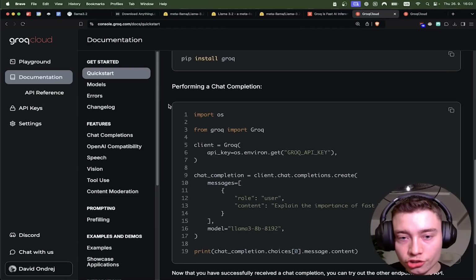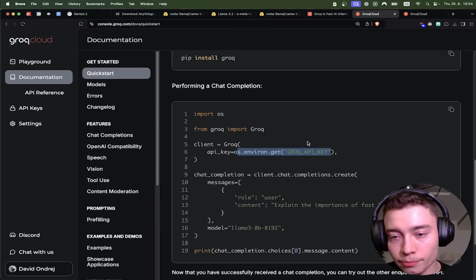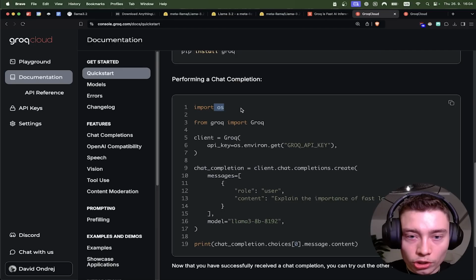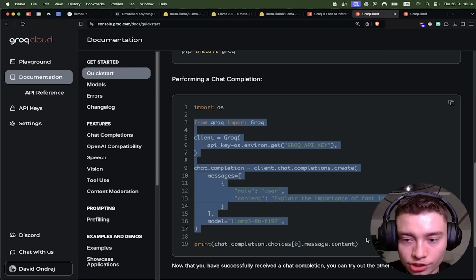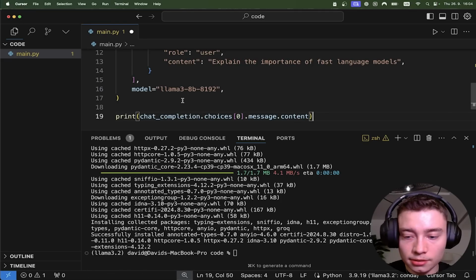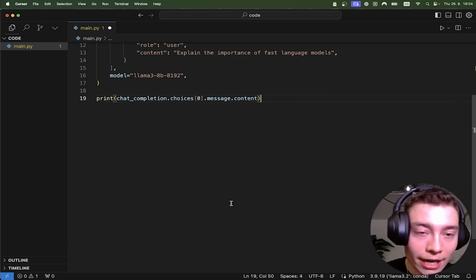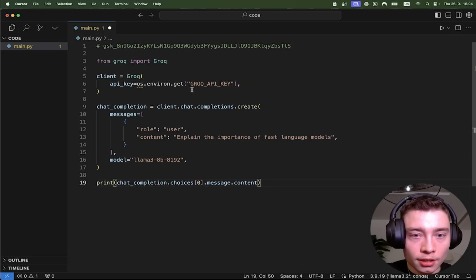Performing a chat completion. Okay, so API key, we're gonna set it manually, even though it's not the best practice, I don't care. So we don't have to import OS in that case, we can just copy this part. Boom, copy this. Okay, let me zoom out a bit. So this is finished installing, beautiful. I'm gonna do Command J to hide the terminal, so we have clarity. Here we can actually set it right in here as a string.